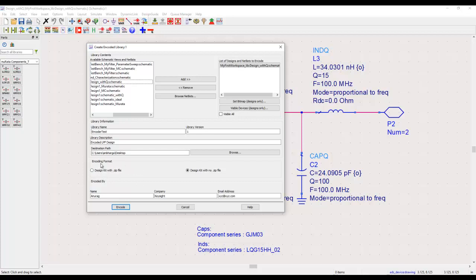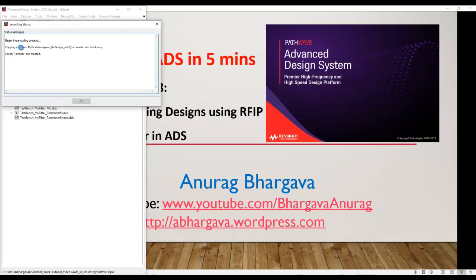Now, after encoding, you could make it a zip file and it will be pretty much like a design kit. Like in previous videos, I have shown you how to use various vendor design kits, and behind the scenes they use similar technology to encrypt their components so that we can get the behavior of the component, but we cannot see what's inside. Or we can create a design kit with no zip file and later manually add the design file. Now, you can enter your name, your company, your email address, everything. Once you're ready, simply click on encode and the encoding process will begin.